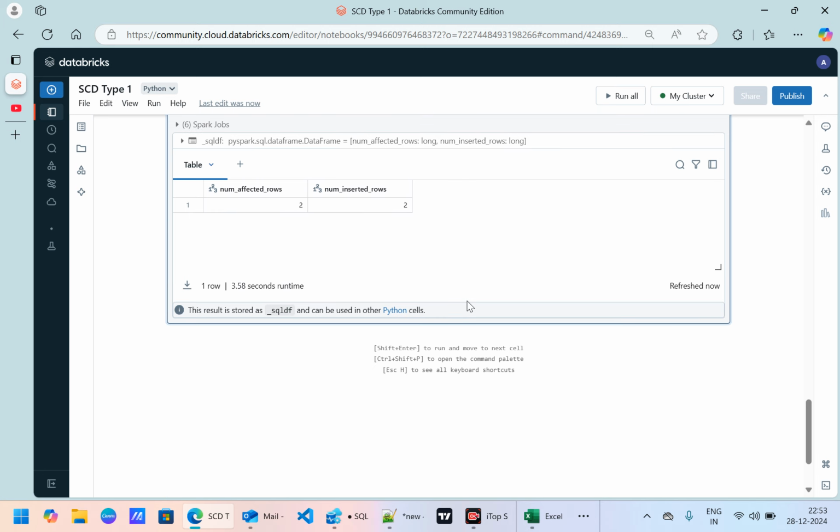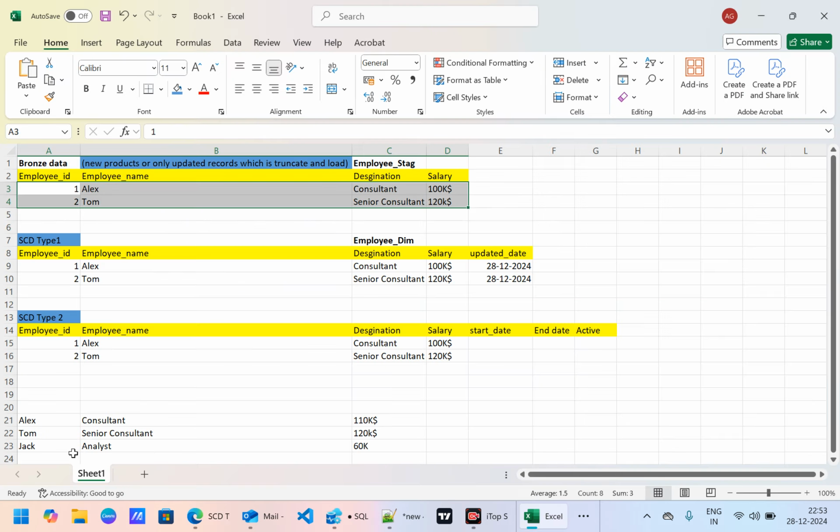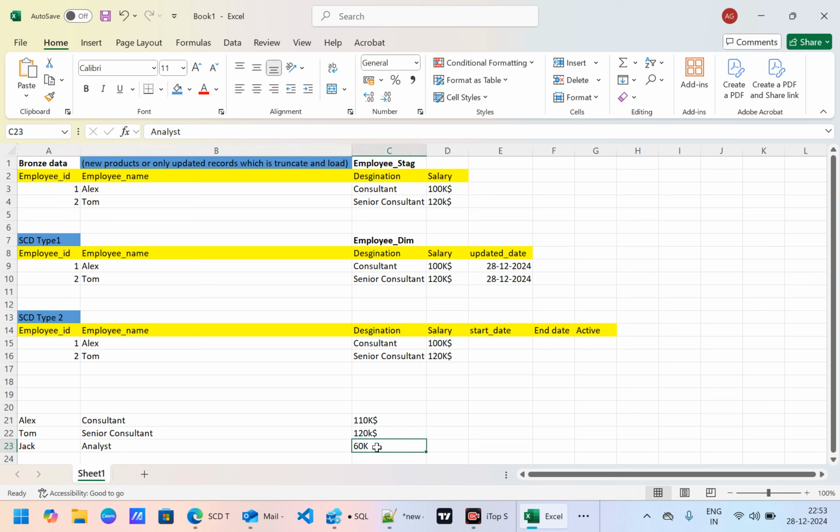Fine. Now, the third case: this guy comes, Jack, analyst, with $60,000, and Alex we have updated from $100,000 to $110,000. So we have three things coming. For Alex, there is an update in the salary record, and for Tom there is no update at all, everything is the same, but for Jack there is a new insert. So this bronze table got insert, update, and ignore, all three cases, and that we have to replicate. Now we will perform SCD1 in the silver table and we'll see how we are going to do that, right?